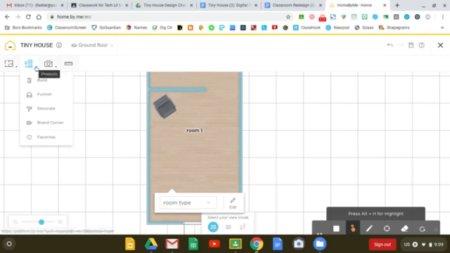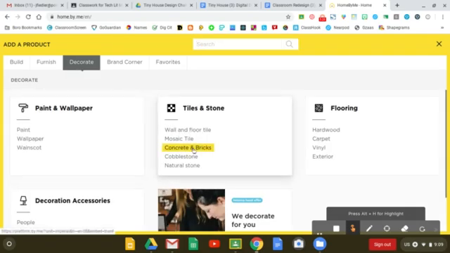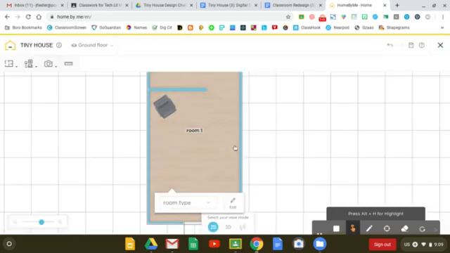Okay, so all the things that you're adding, furniture, you can decorate. So let's say you find other items. Okay, so this is where you can find your flooring, your paint. All right, so this is where you'll find all the other different things that you can play around with. I'm going to get out of here and go back in.